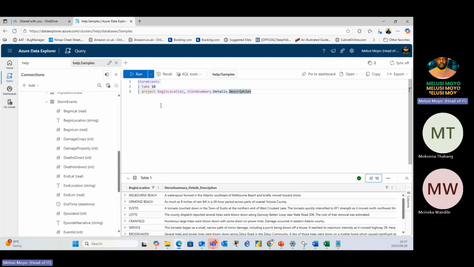All right, so we looked at display, right? We said display, not display per se. We said project allows you to choose which columns to display instead of displaying all columns from the storm events. All right, now we want to tweak this a bit.